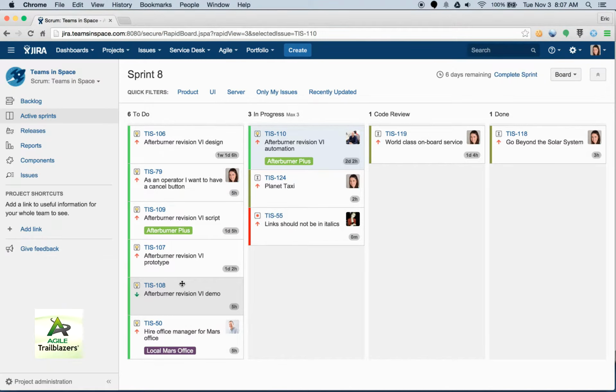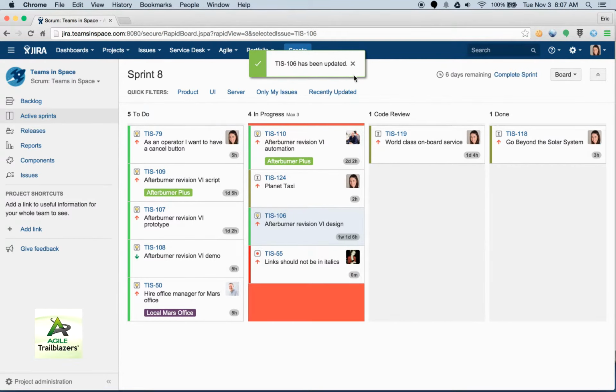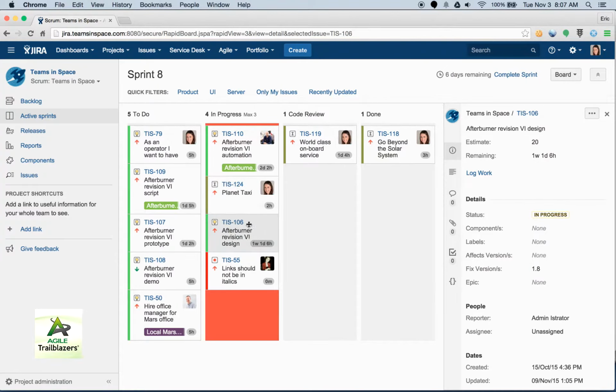So the to-do column here are the things that haven't been started yet. We have things in progress, things in code review, and things that are done. And to move them around, it's really just through drag and drop. So if I wanted to start this task, I could drag it here. And if I wanted to then, I could click on it and get some more information.